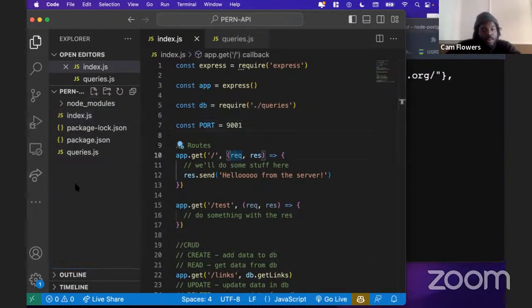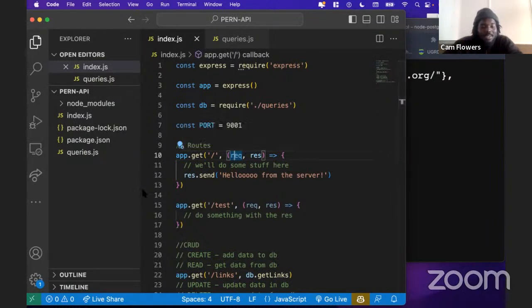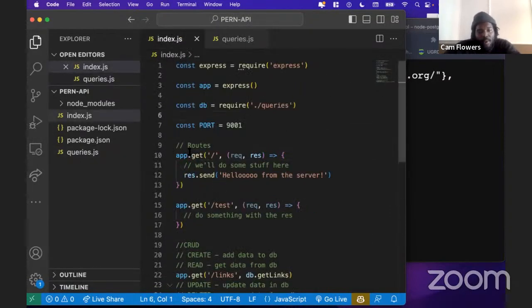Hopefully y'all see what I'm saying, that we have our server in a good place. Give me a thumbs up if y'all see what I'm saying. The server's in a decent place right now. It's running, it's connected to Postgres, and all of that's working pretty well.